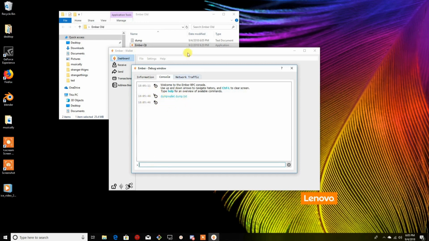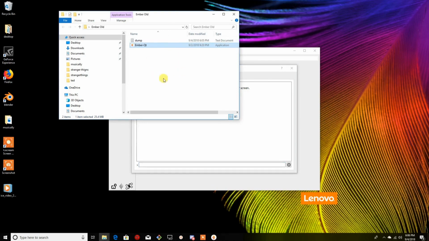although there is no print. If you look into the folder where you had your EmberQT at, you'll now see this dump file. This dump file basically has all of your Ember keys in it, all your addresses that you've received and sent Ember with. That way the blockchain recognizes it. Oh, hey, this is your Ember.